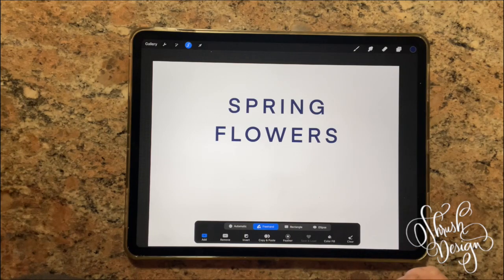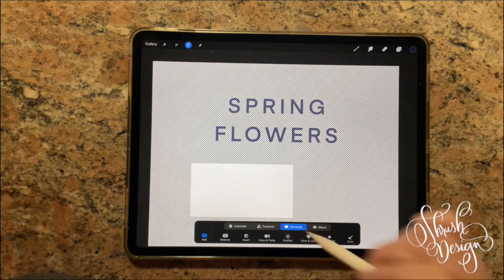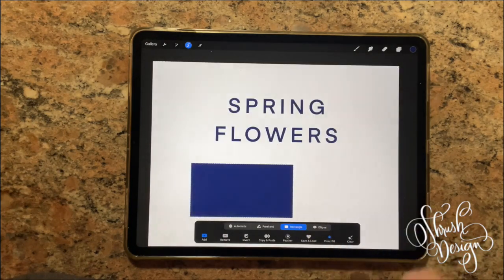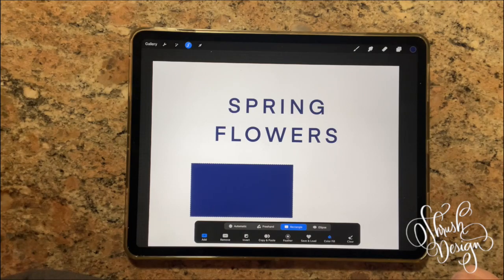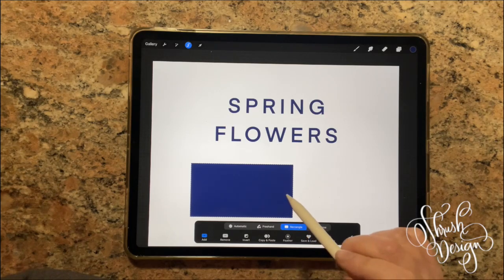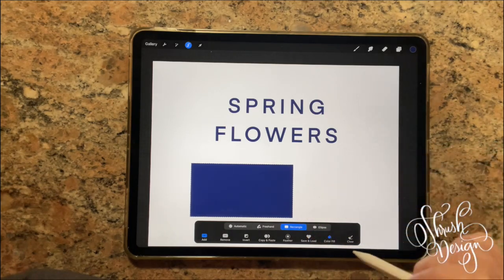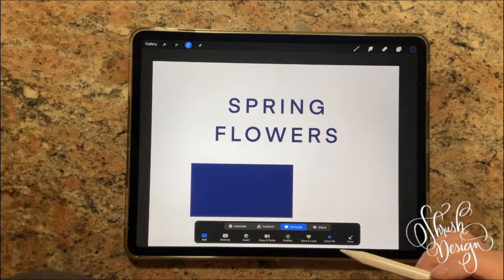Color fill is, you can make a selection on the screen and then fill it with whatever color you have up here selected. So basically if you wanted to make solid shapes, either rectangles or ellipses, on your canvas, this would be a really easy way to do it.